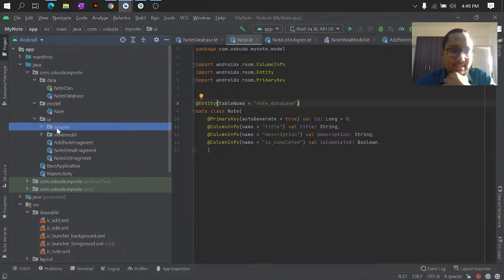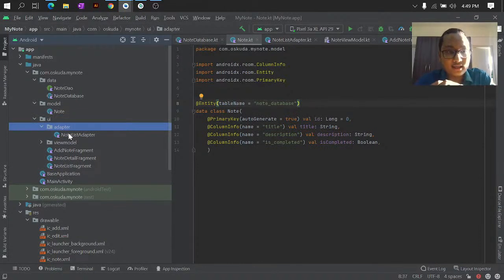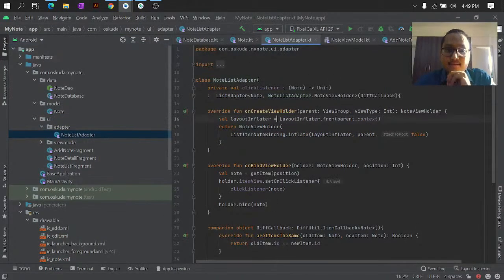The UI has another package called adapter, and this is a notes list adapter which is responsible for manipulating the data to show it in the recycler view.